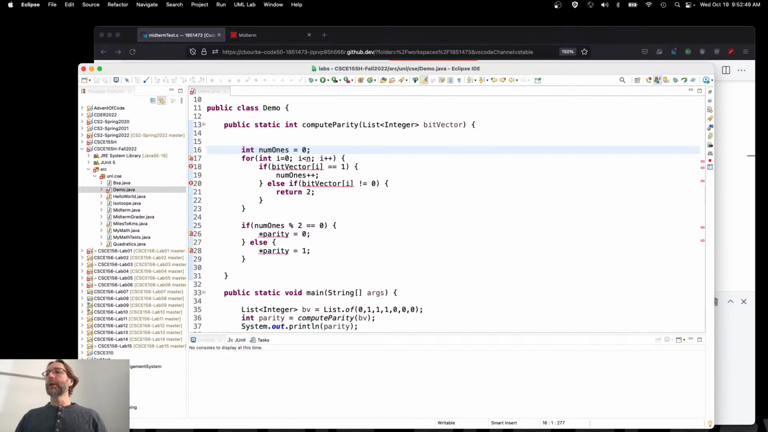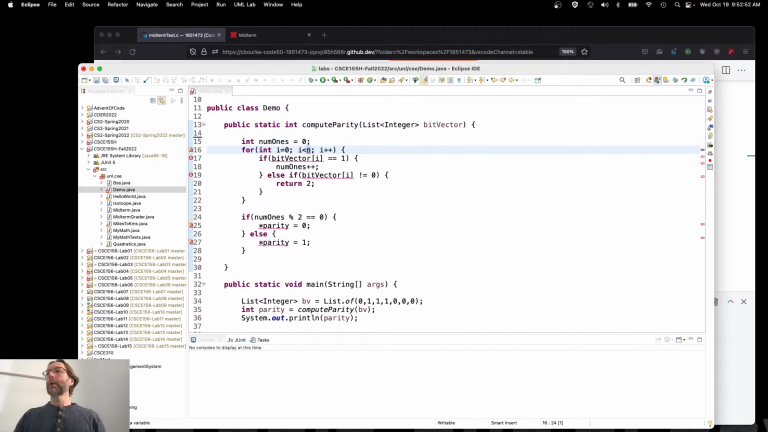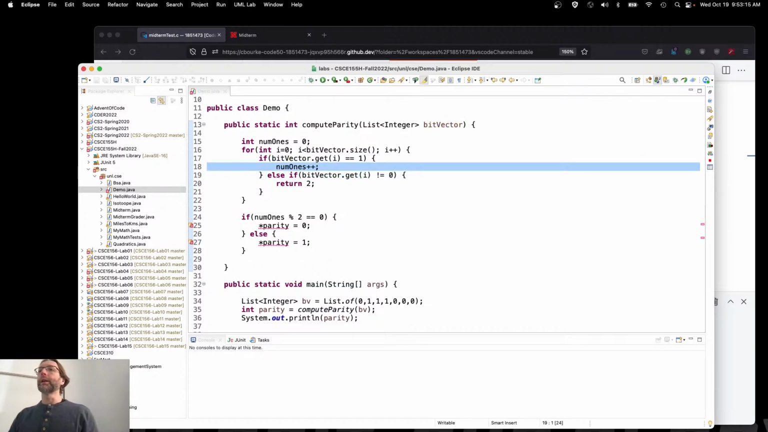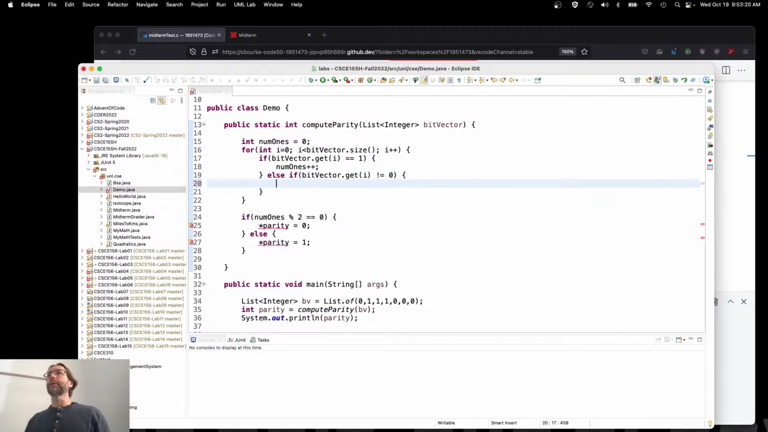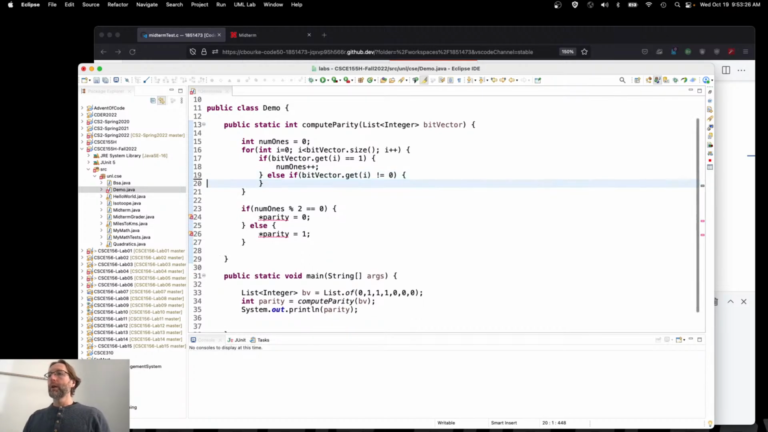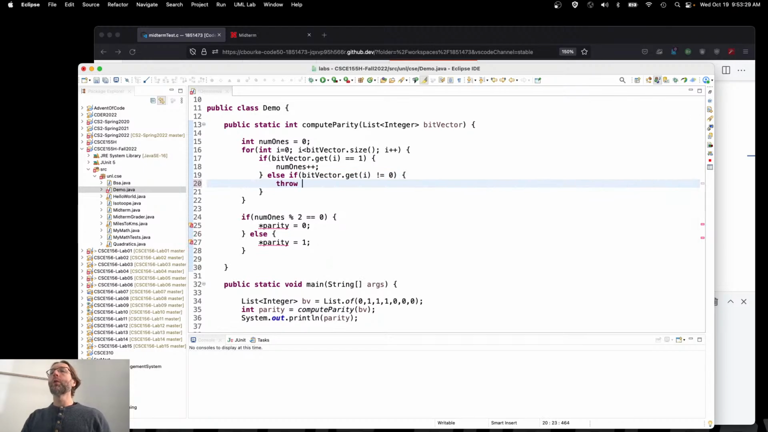No changes on that first line. So to get the size of the bit vector, what is it? Bit vector dot size, right? I++. It's not an array, so how do I get the ith element? Get I, right? And get I. There we go. Now I'm incrementing my counter here. Great. But what do I do in the case that it's not a valid bit vector? It contains something other than 0 or 1 here. Now before I returned an error code. In Java you don't do that. In Java you throw an exception.